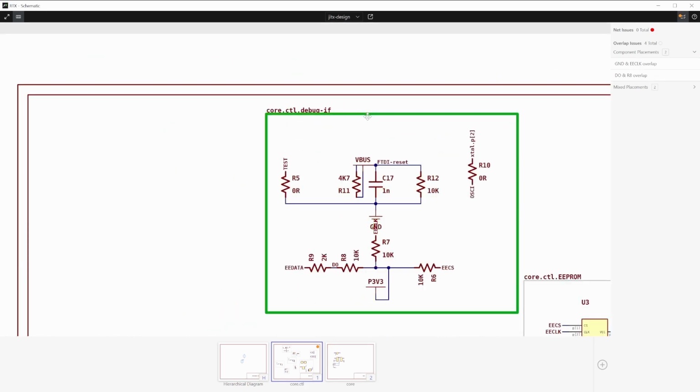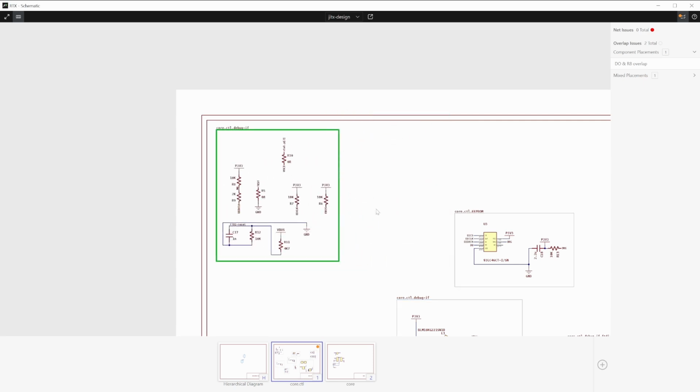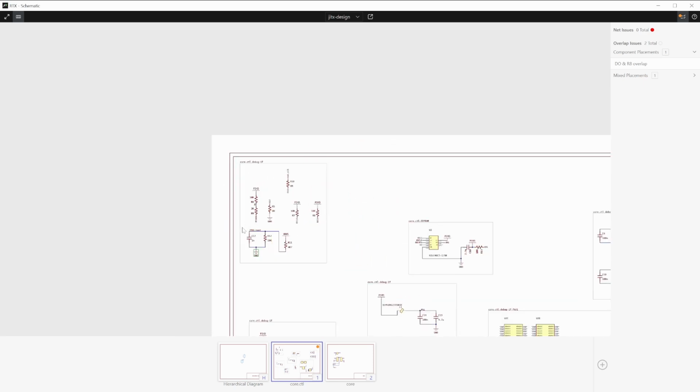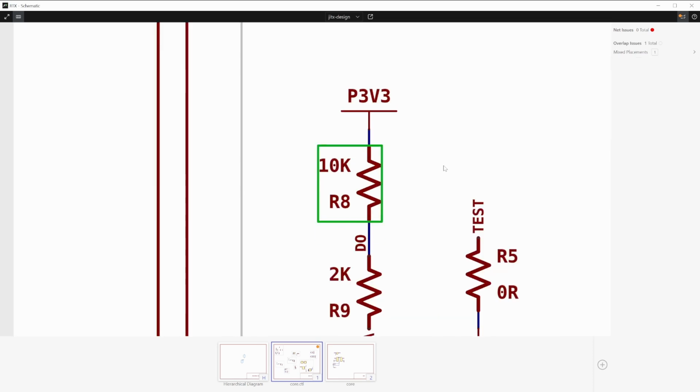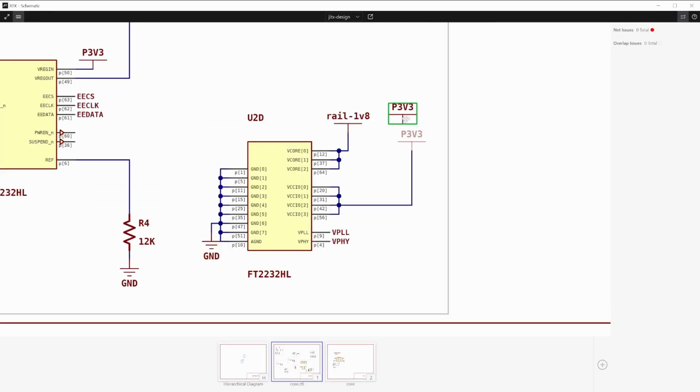So let's select this, press L to relayout. We have a collection of pull-up resistors and reset lines here, and we'll move D0 so that they don't overlap. There we go. Okay, no issues remain.